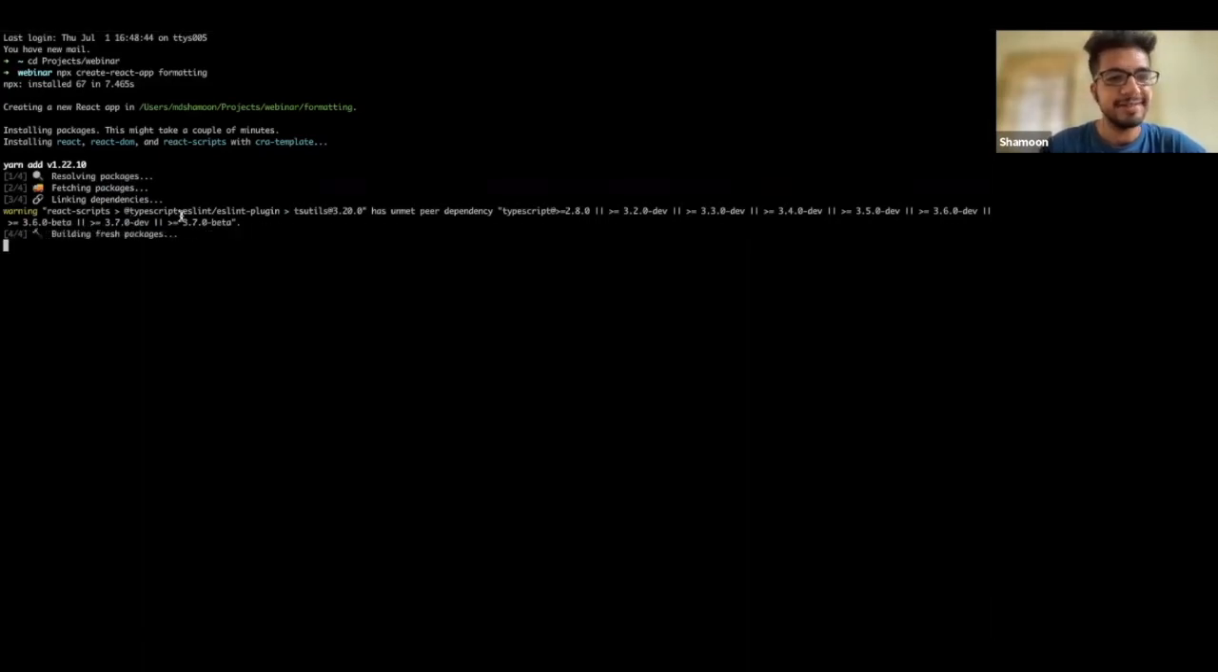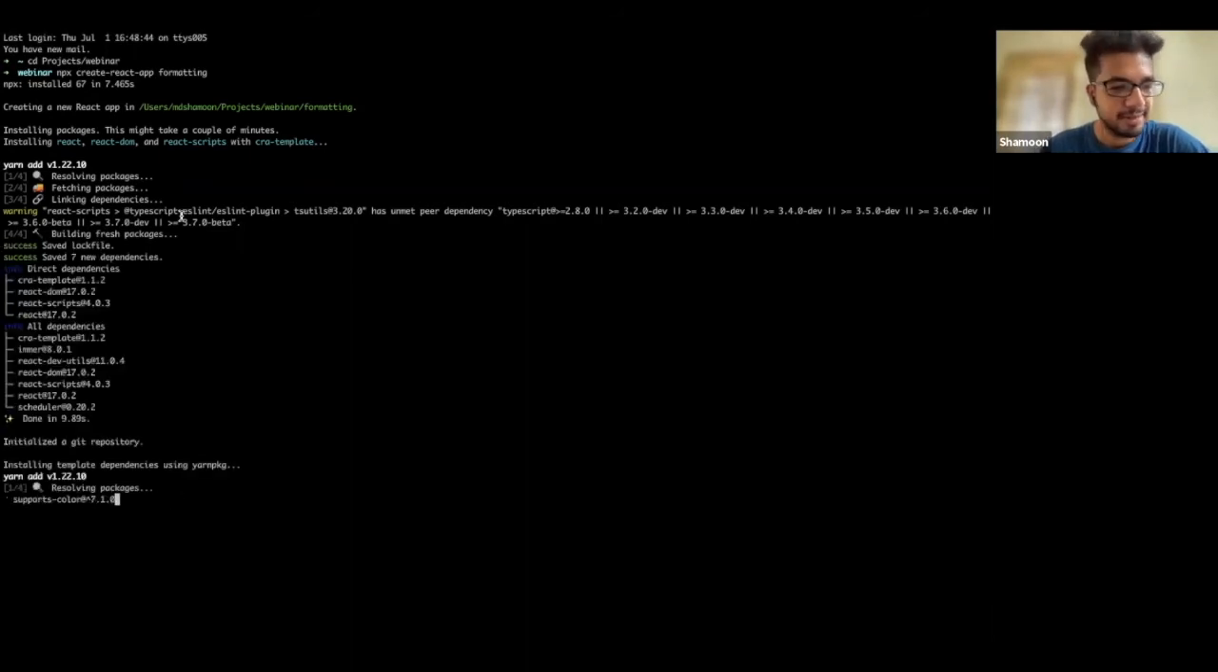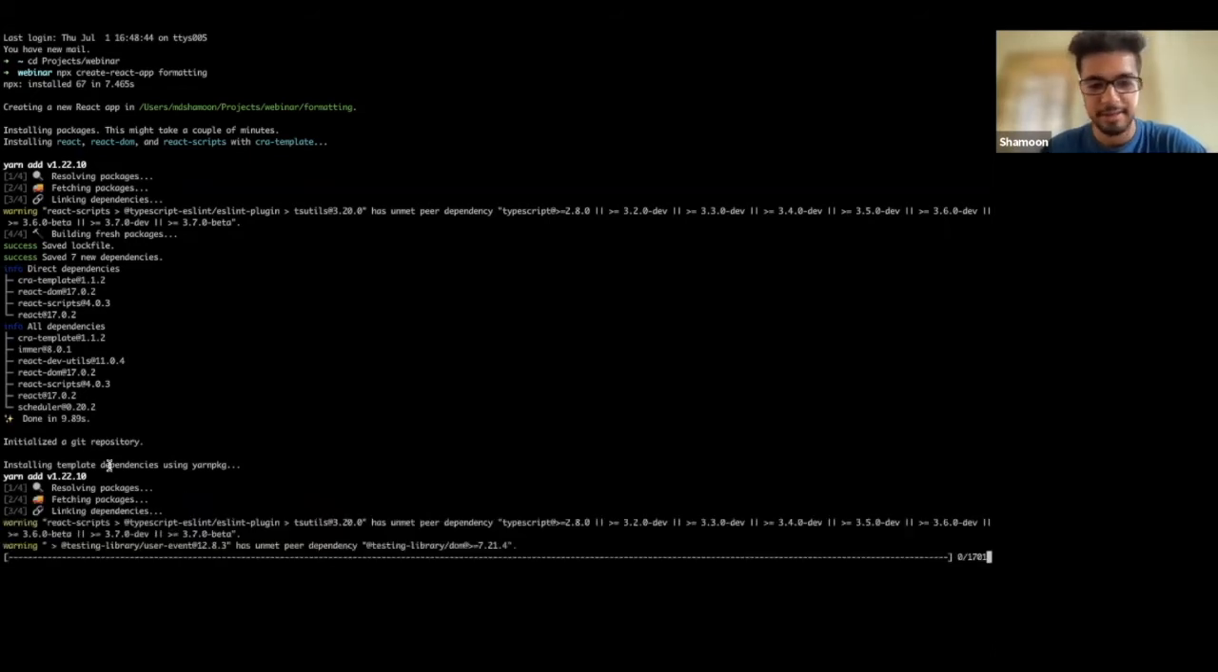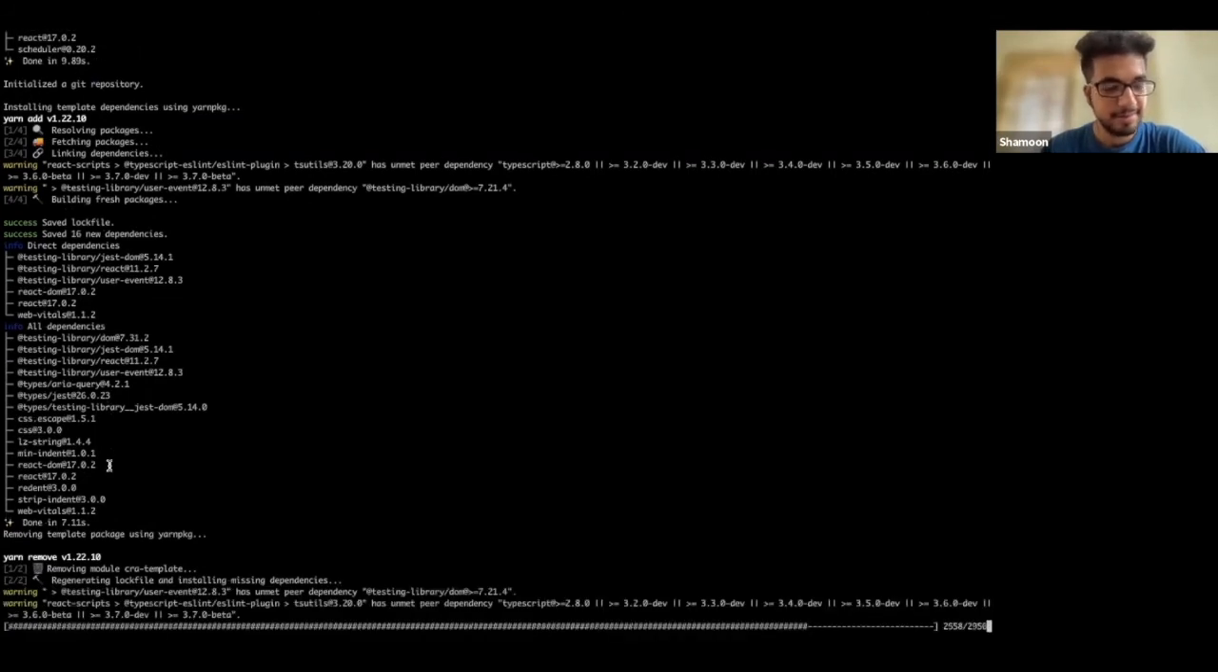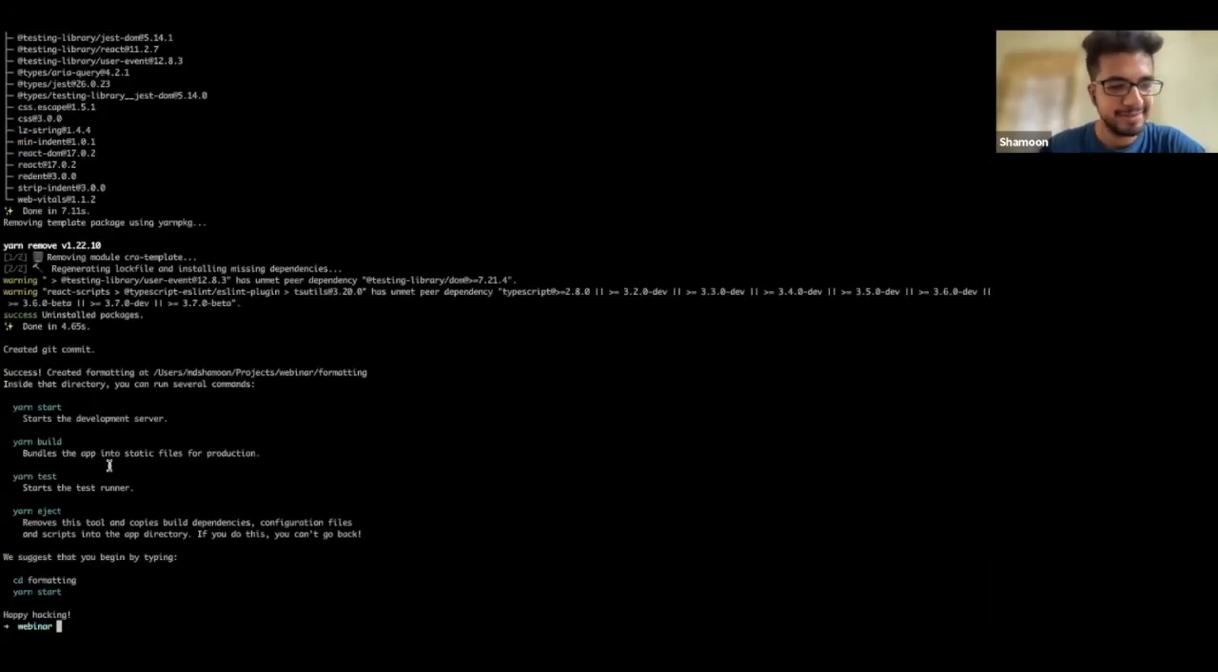You can see this is installing all the libraries that we need to use in React. It's taking Prettier, ESLint, the testing library that Create React App provides. So it installs quite a lot of things. Okay, it's done. So you see it's pretty easy to install your first Create React App.